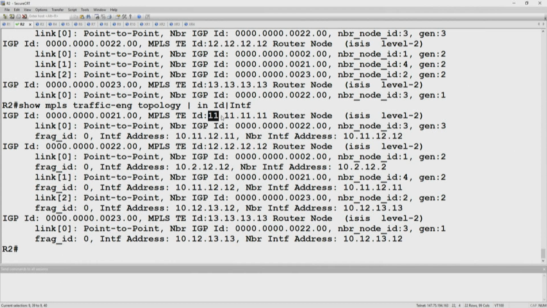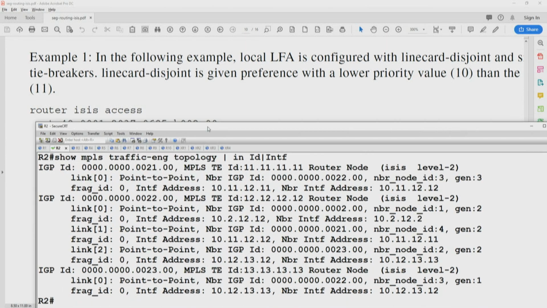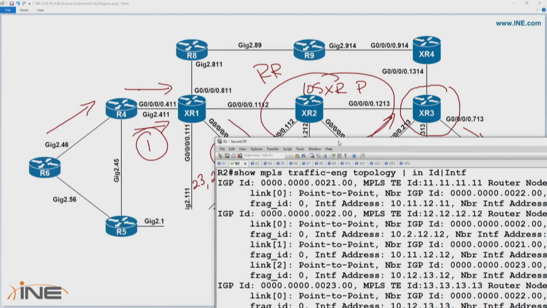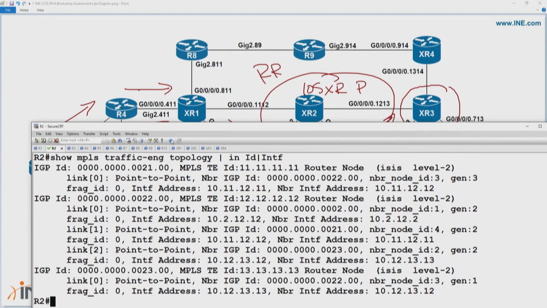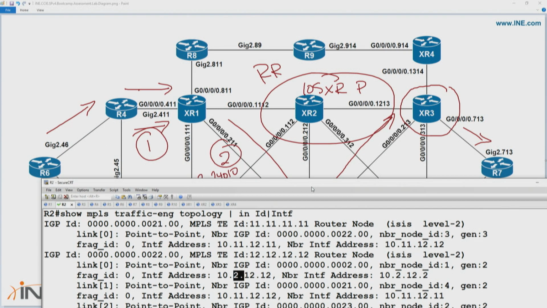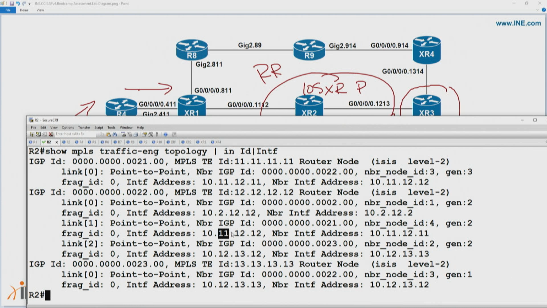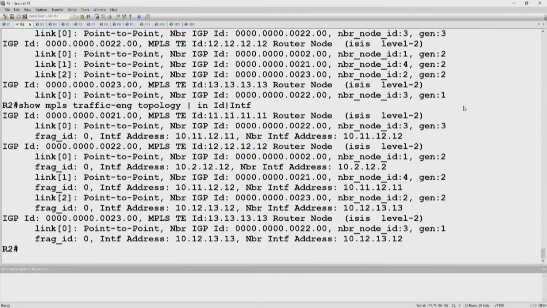Router 11 says it's running TE towards 12. Okay, neighbor interface address 10.11.12.12. Okay, so that's this link here, 11 to 12. And then 12 says it's running it towards router 2, which is down, towards router 11, and towards router 13. Okay, that's correct. Then router 13 says I'm running traffic engineering towards 12. Okay, that's correct. So that should be our full topology. Okay, what about router 2?